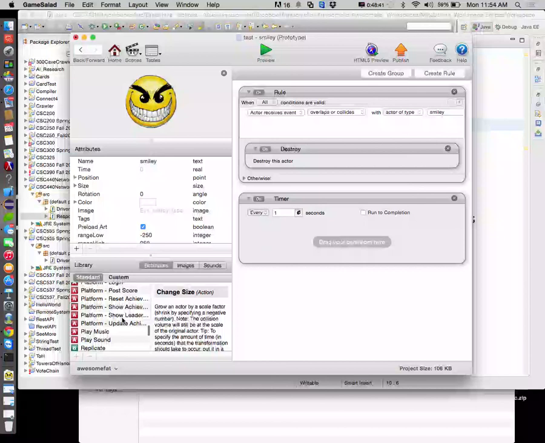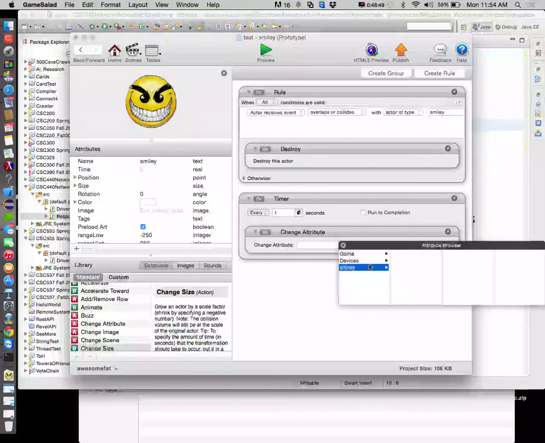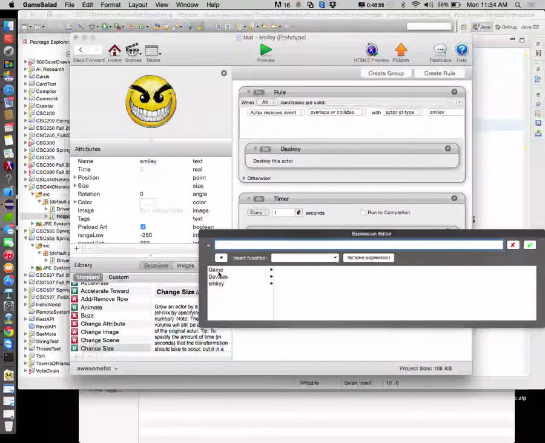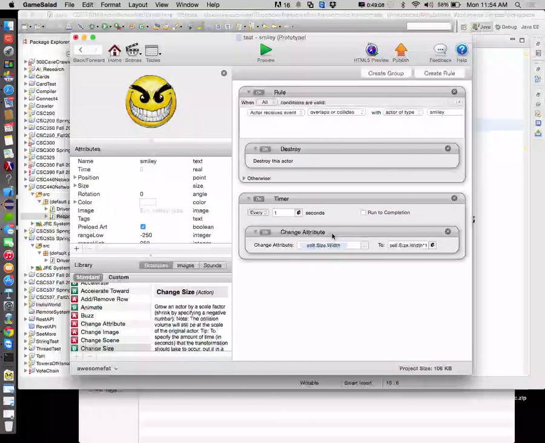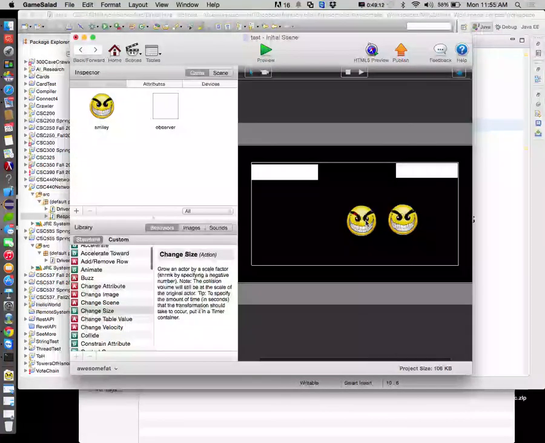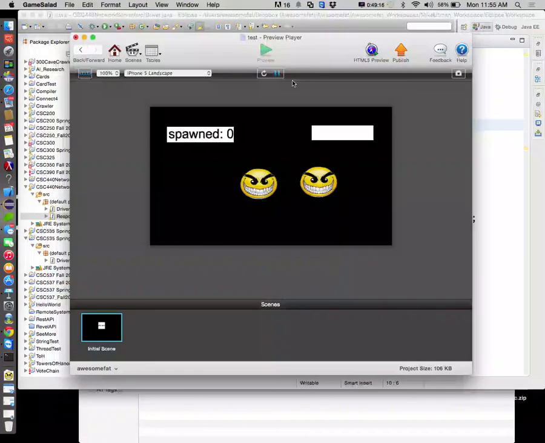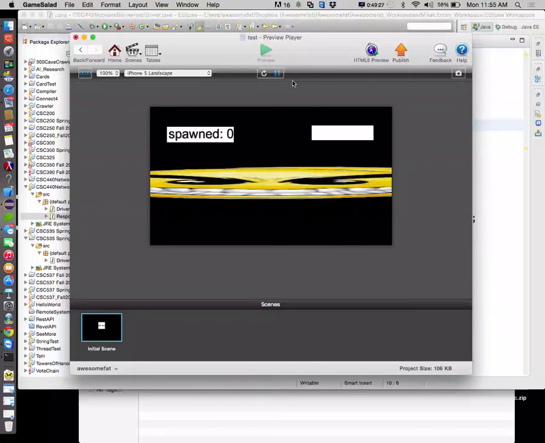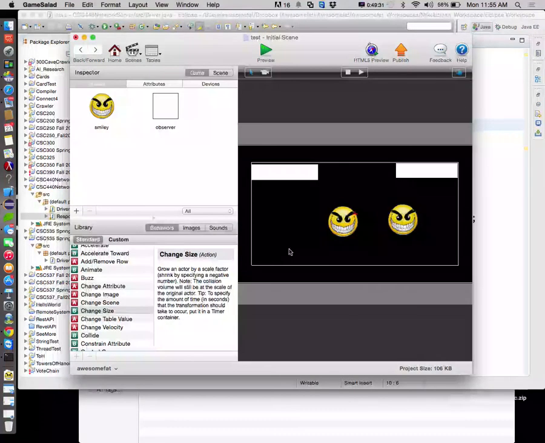Every 1 second we're going to change this actor's size by whatever it currently is times 1.25. Let's just do that for his width right now. And we still have the rule. Why aren't these guys killing each other? All right, well, we'll come back next time and find out why these guys aren't killing each other.